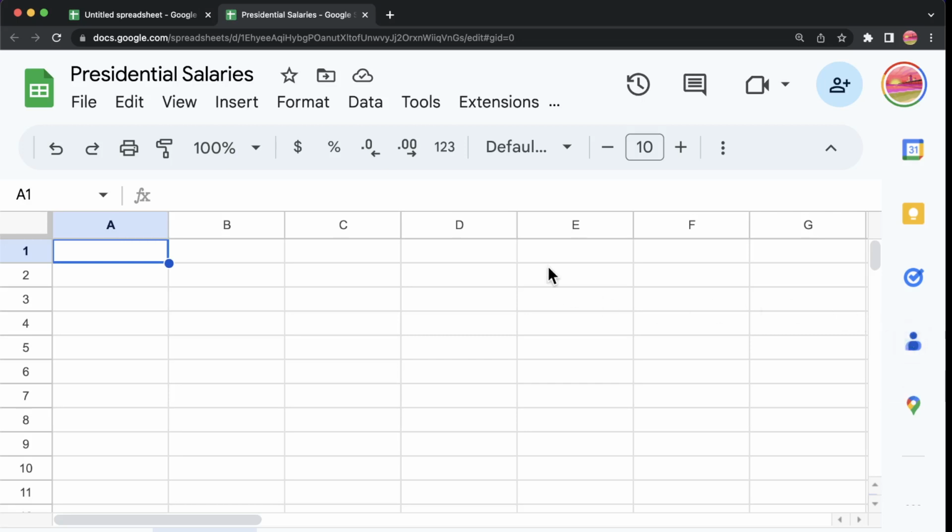How do we navigate and organize sheets? As you work on different projects or need to organize your data, you may want to use multiple sheets within a single spreadsheet. So to add a new sheet, simply click on the plus icon at the bottom left corner of the screen. A new sheet will be added to the right of your existing sheet.